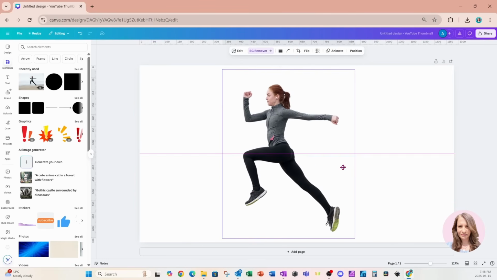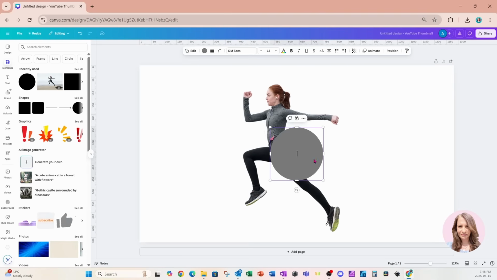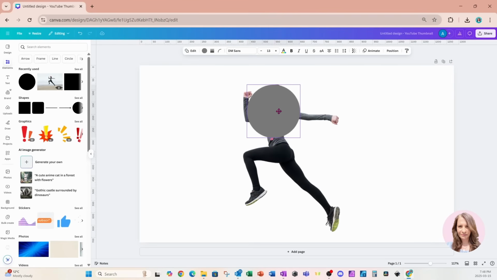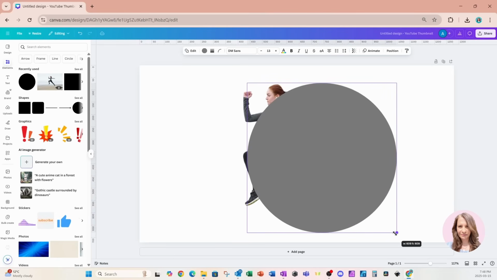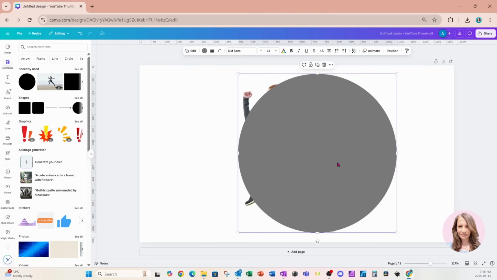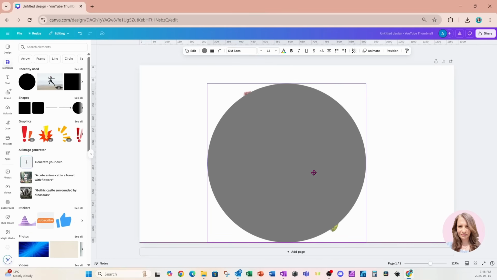And I'm going to place a circle behind this lady that's running, a circle shape. So here we go. And I'm going to start off right up top where her head is. And I want to end up where her foot ends. So I'm just going to continue to stretch until I've got those 2 points covered.